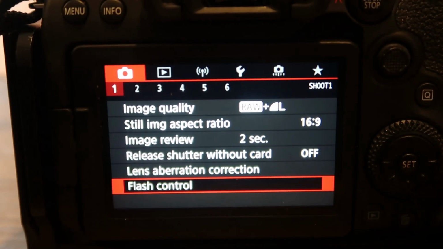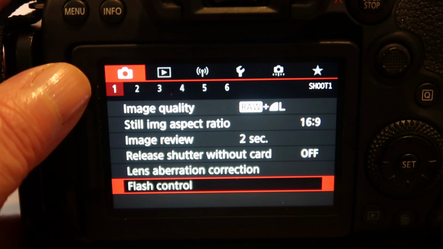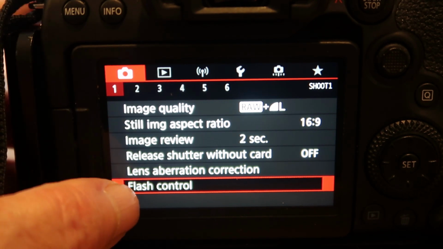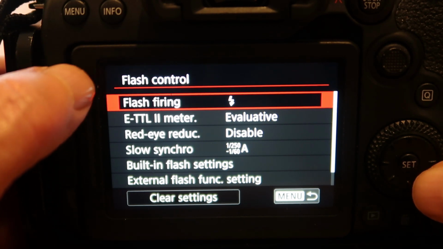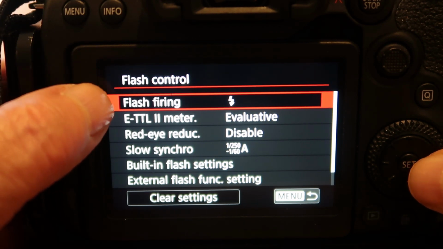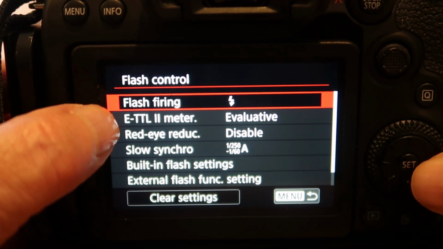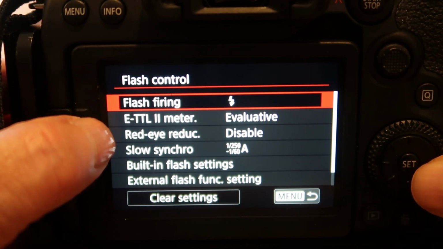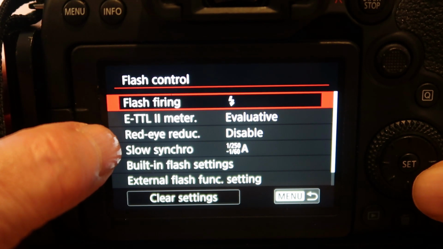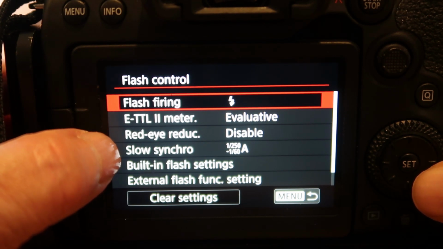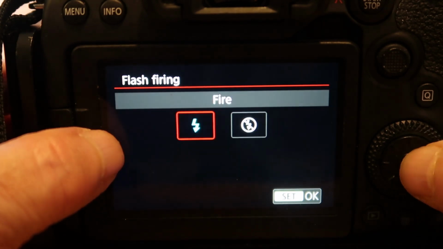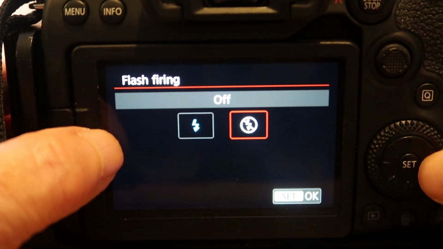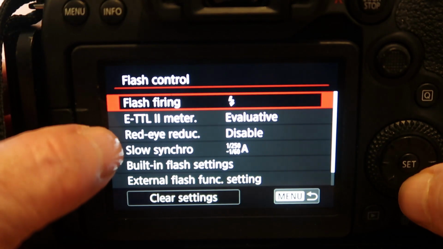So to get into the flash control, it's on the first menu, on the red menu here. You just click on that, and it has flash firing, and it's got the ETTL meter evaluative. I've disabled the red eye reduction because I'm not photographing people. So let's just have a look. You can either have it fire or off. So I'm going to have it fire.